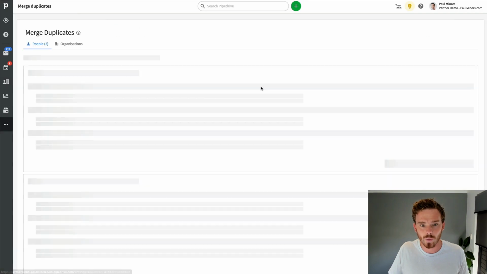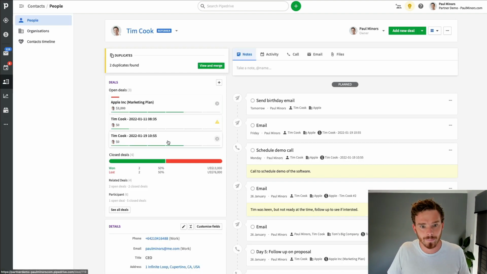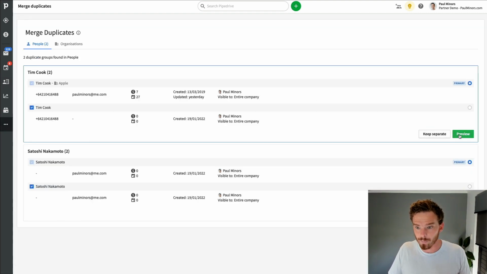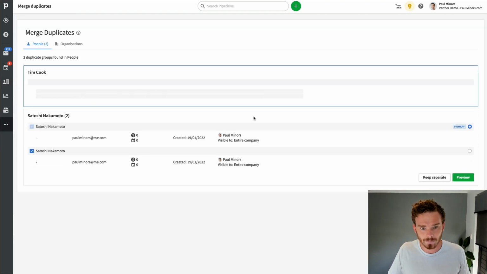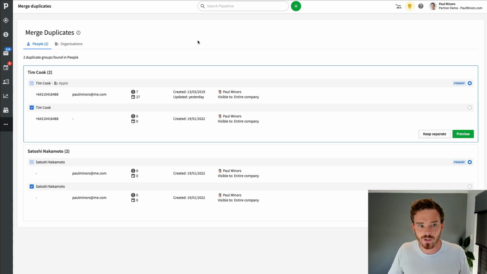I can click view and merge, and I can see here we've got Tim Cook, and it looks like it's the phone number. We've got the phone number appearing twice on both versions of Tim Cook, so Pipedrive has flagged that for me. To merge, I can click the view and merge, and I can click this preview button here, and I can preview what it's going to look like after the merge, and then I can click merge.